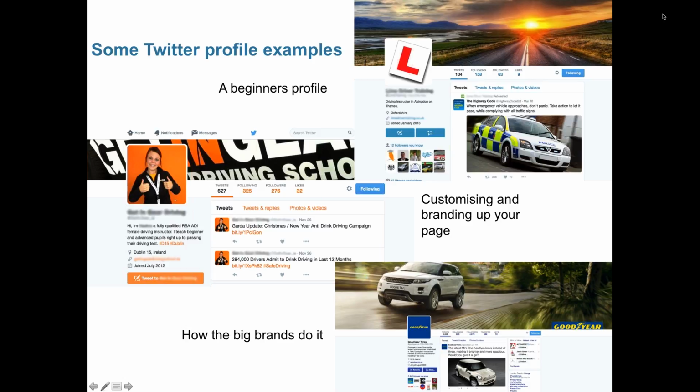Great. So what I wanted to do next was show you how easy it is to get a good Twitter profile going. Here are some examples. Obviously, I've blurred out some of the names here, but you get the idea. This is a great beginner's profile. This driving school doesn't have a logo, but they've got their little L plate here, so we know exactly what they do and who they are. Branding is on point. There's a nice aspirational image here that works really well for young learner drivers.